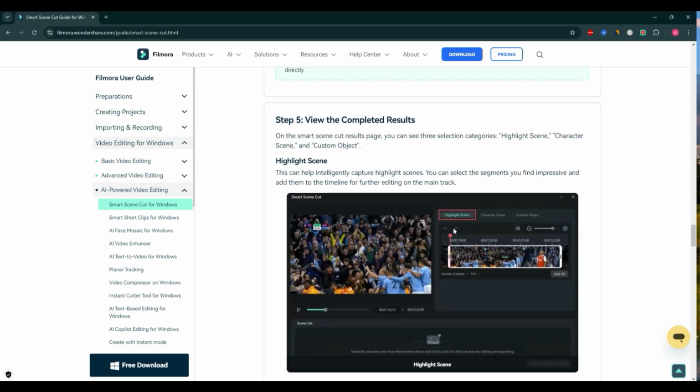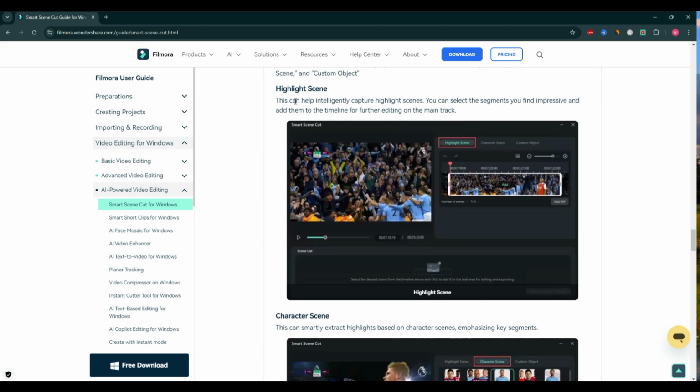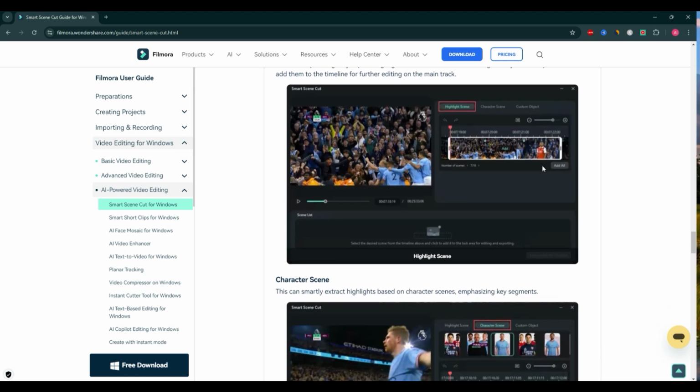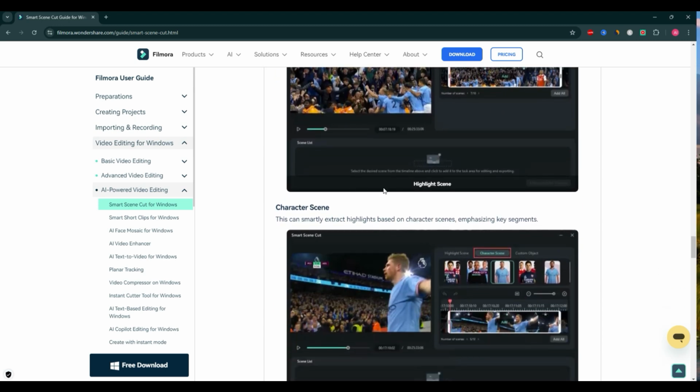This final product can be cut into pieces by yourself, and you can edit them the way you like. Then there are highlight scenes. This can help intelligently capture highlight scenes. You can select the segments you find impressive and add them to the timeline for further editing and the main track. So whatever you find, like, I want this particular portion of this video added into the highlight, perfect, you can do it.